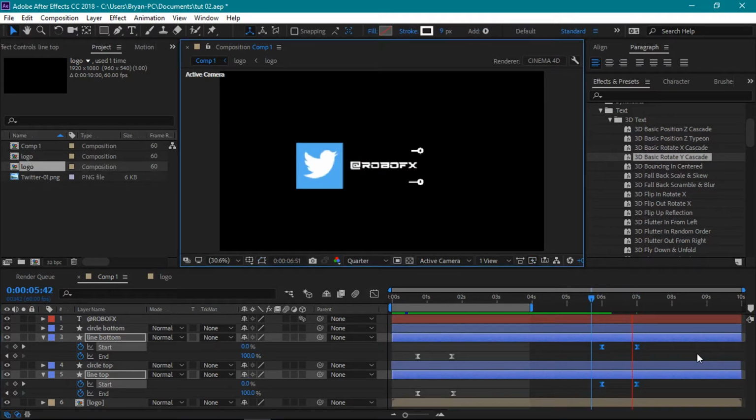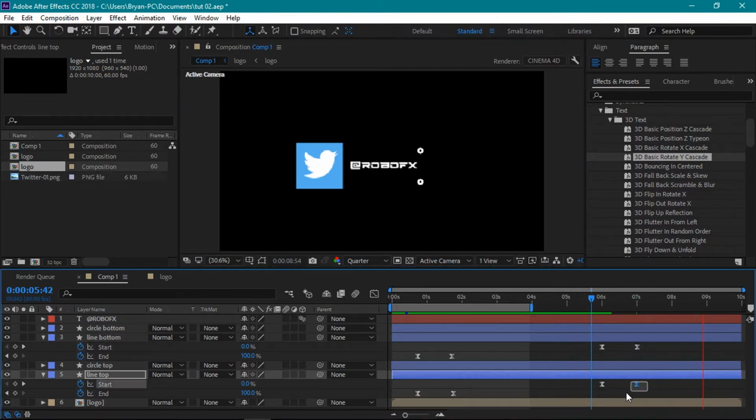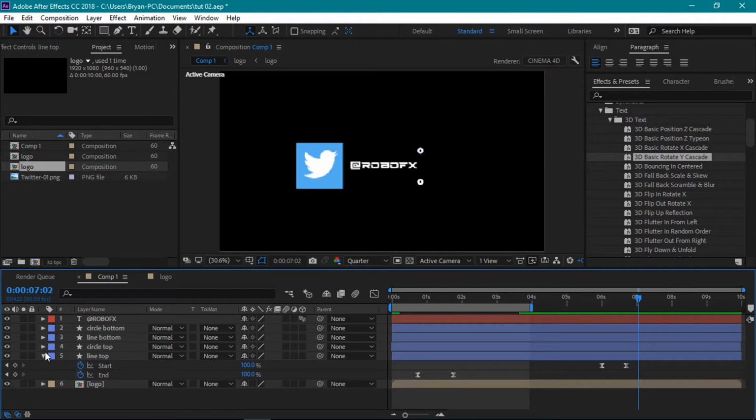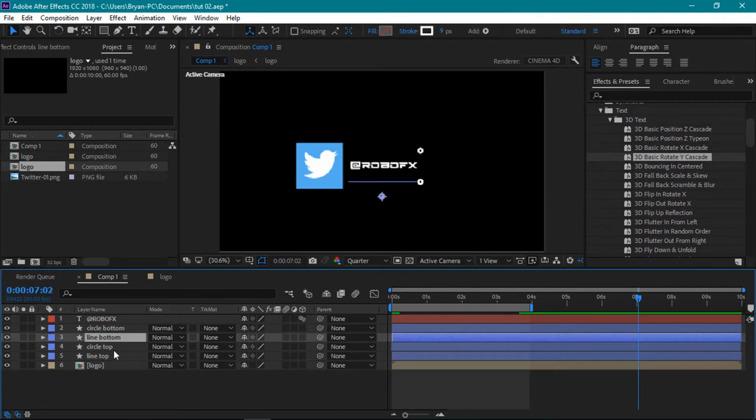Preview the result. Also adjust the keyframes for the top line such that it animates out faster than the other line. Perfect. Good. Let's animate the rings now.